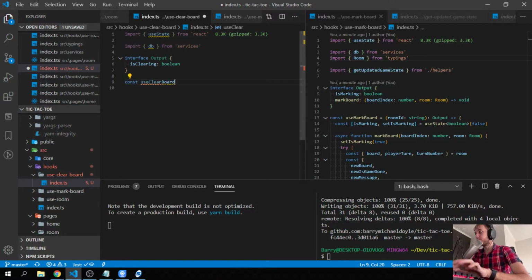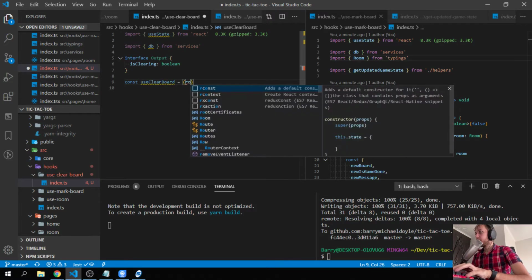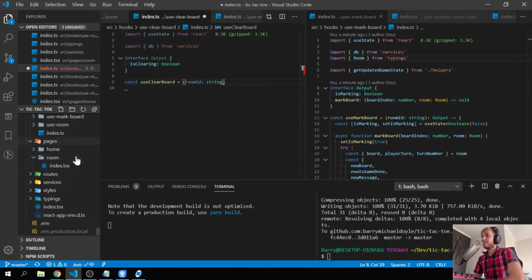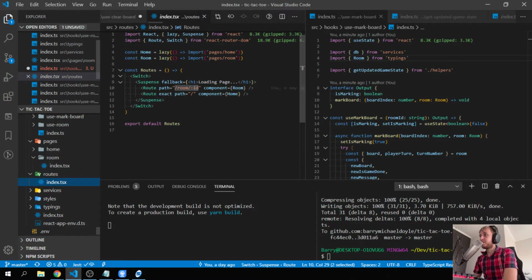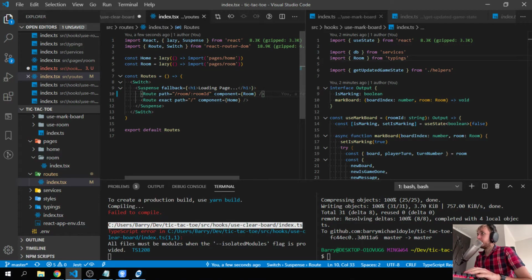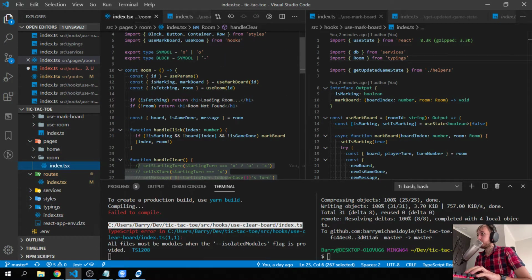So we say use clear board. I think we also, again, need the room ID to know which room we're going to clear. I think we can just get it from, I'm going to update our routes. So in here, I'm going to call it room ID just so it's a bit more specific. And now obviously in our room, everything's broken. So this is going to be room ID. Yeah, the only places that we use this ID are there.